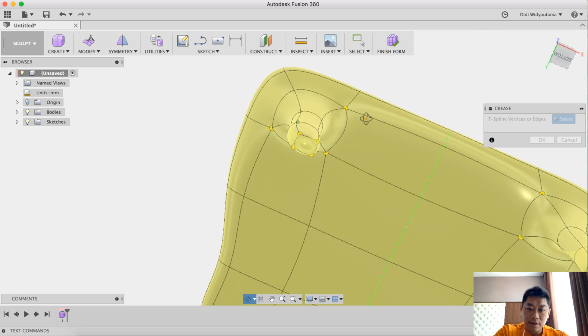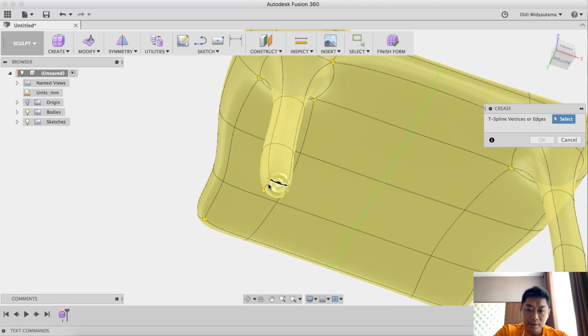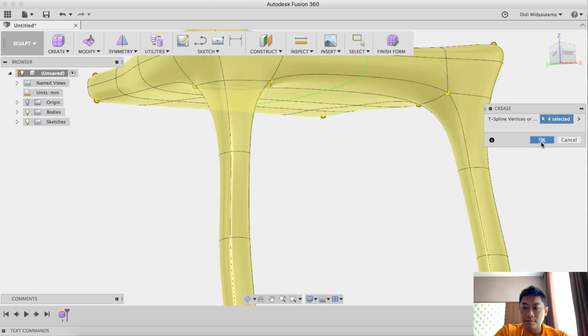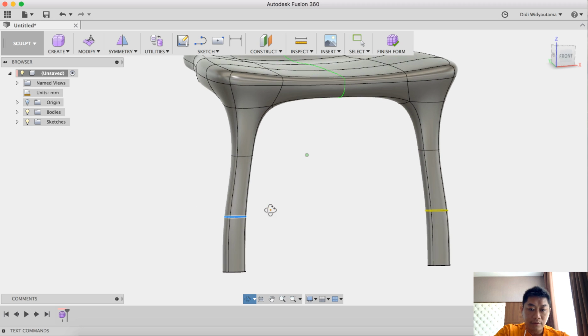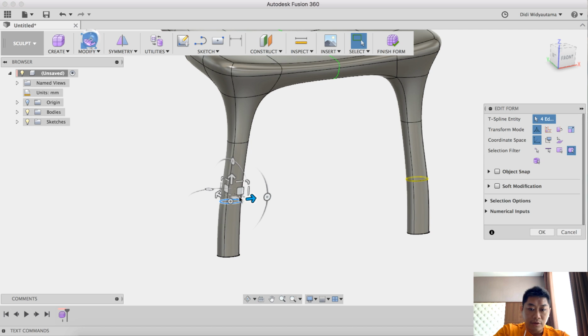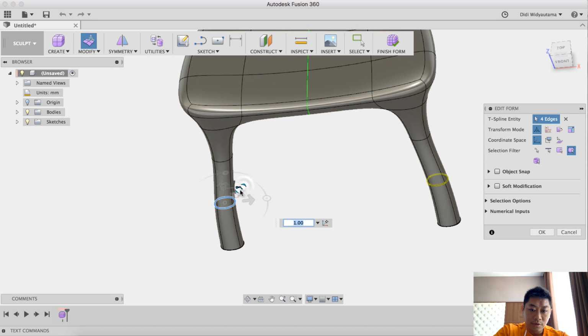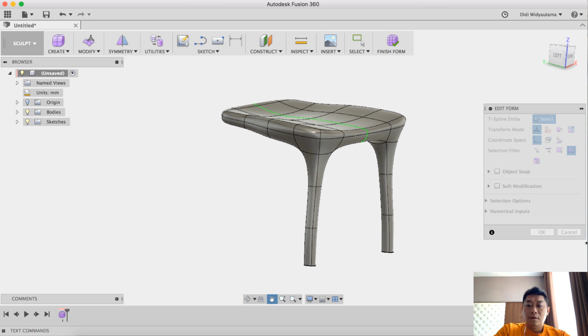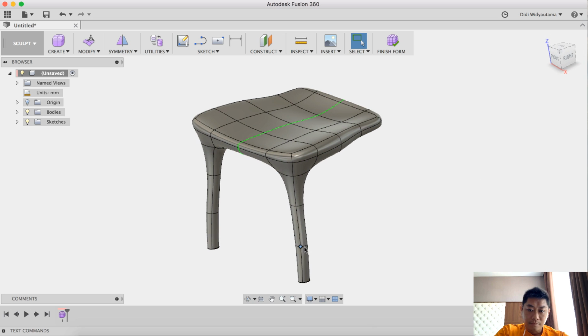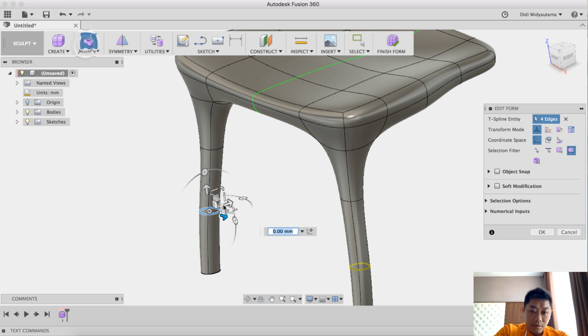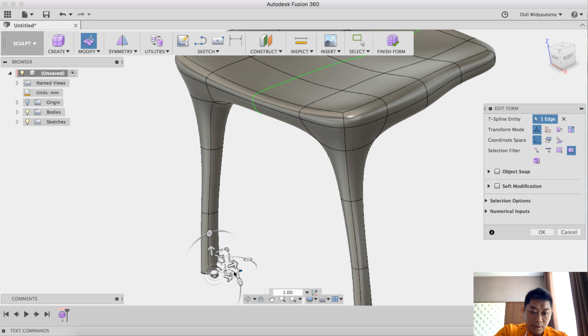With Crease Edge, we can select this particular line here, and when it's done, it will be flat faces. Okay, I give a little bit. If you double click these edges, you can use a scale also, it will control the shape. Okay, I think that will be enough. Okay, yeah, I think this one needs to be thin.